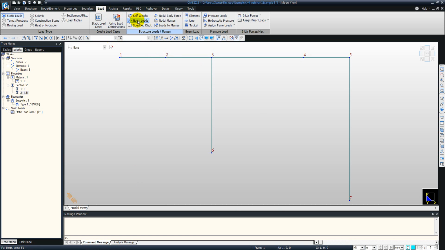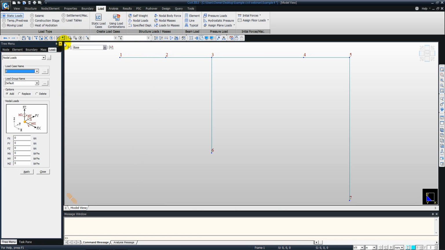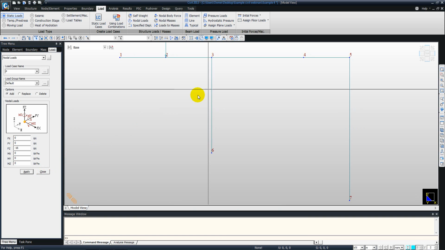So let's start with the point loads first. We go to loads, nodal loads, and use the selection tool. Select node number 2 and enter in the Z -16 and apply. Then we similarly select node number 4 and enter -20 and apply.